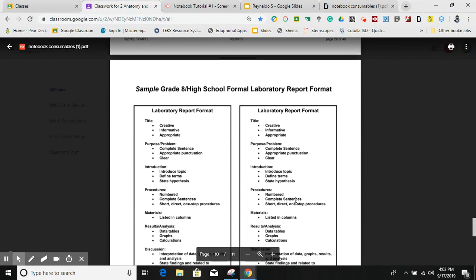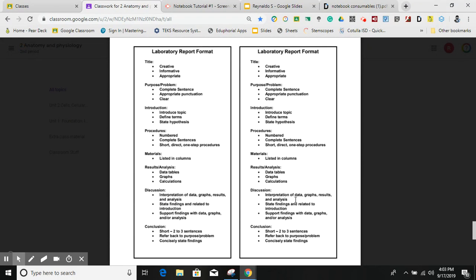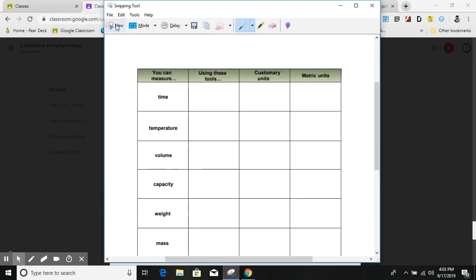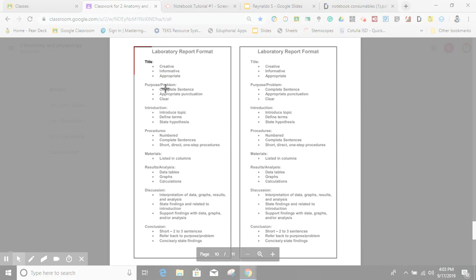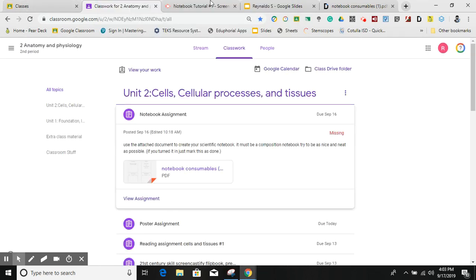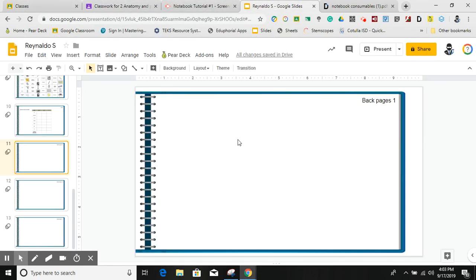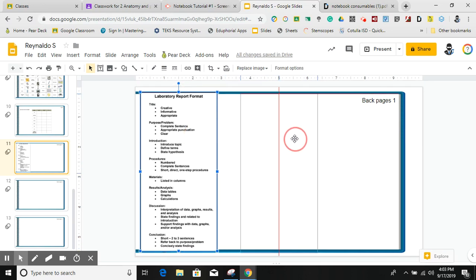this one is for the format. So this is the format of your lab report. So we're going to go ahead and put one side of this on our slide presentation or our notebook. I don't need where it says page 10, so we'll cut it off right there. Laboratory report format.